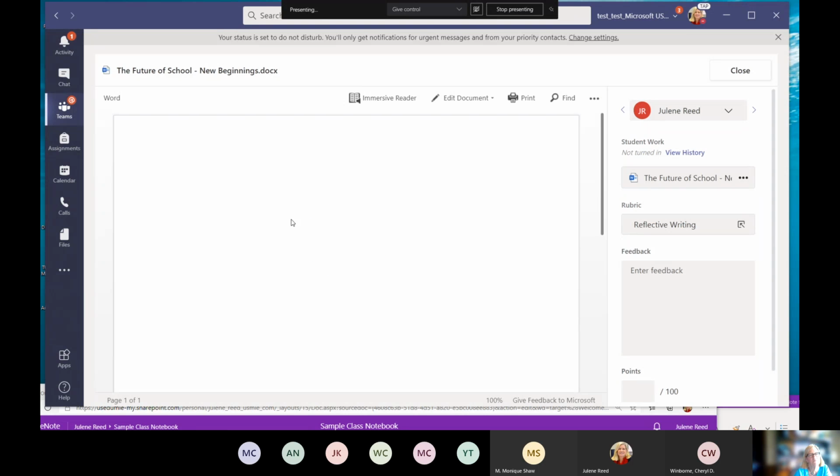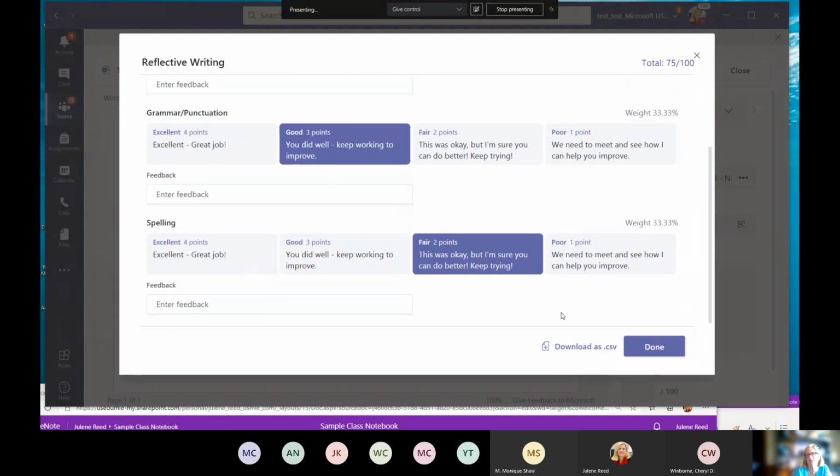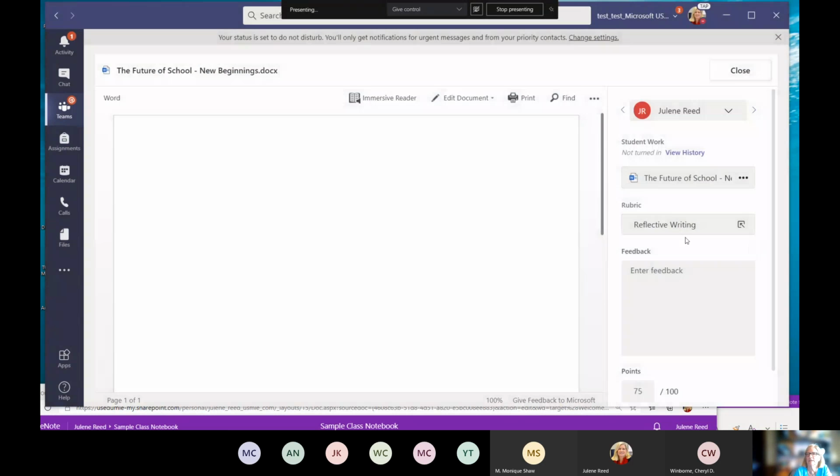And it will toggle back and forth and show me their document. I have my rubric right here, where I can mark their rubric and say they got 4, 3, and 2, and done. And so it's already taken that rubric. The student would have the rubric. They got 75 out of 100 points. And I can give them feedback here.